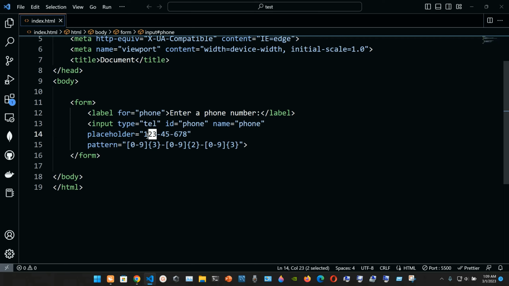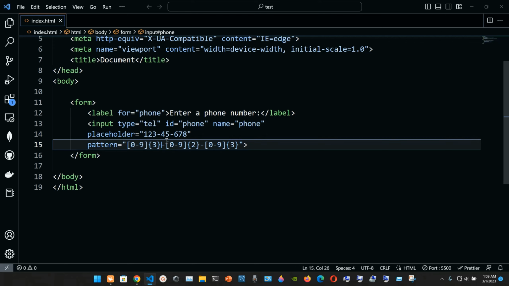In this case we want 3 numbers, 3 characters, then we close the curly braces, then we have a hyphen, we open brackets again 0-9, because the numbers are going to go from 0 to 9, then we close brackets and we open curly braces for the numbers.